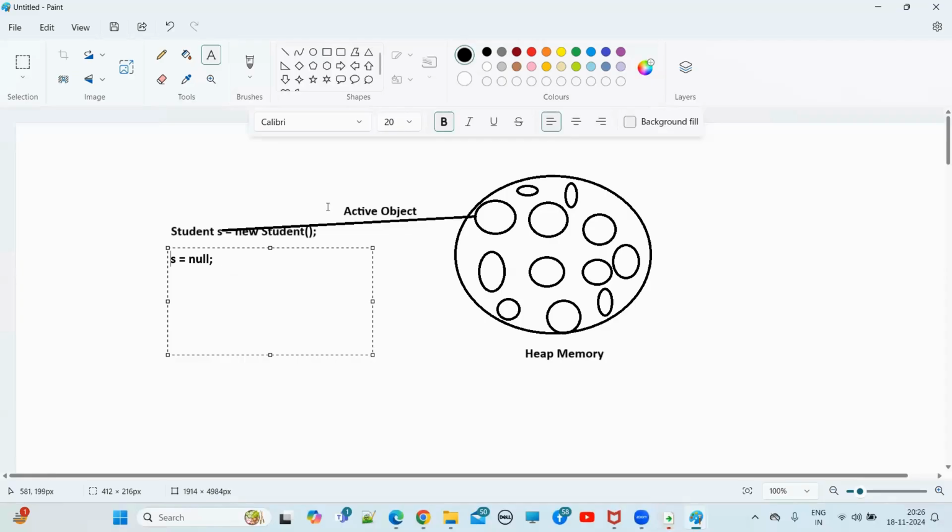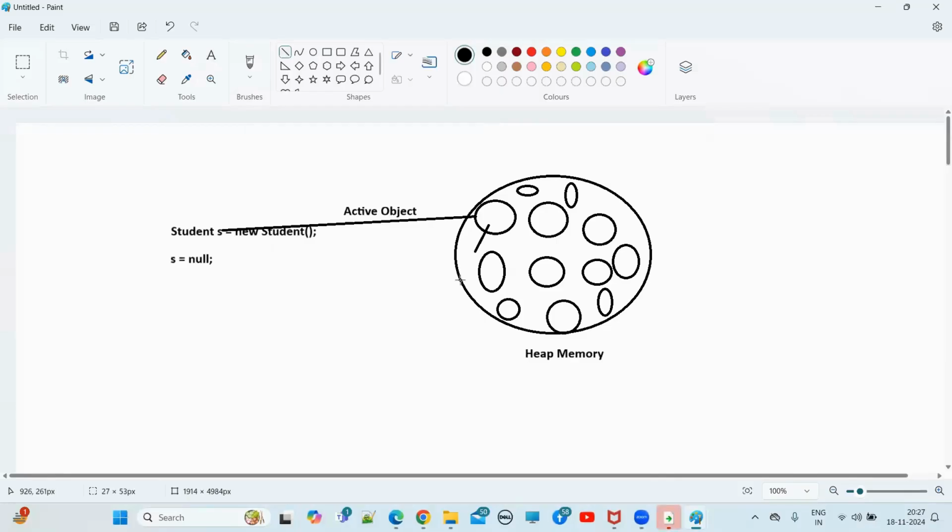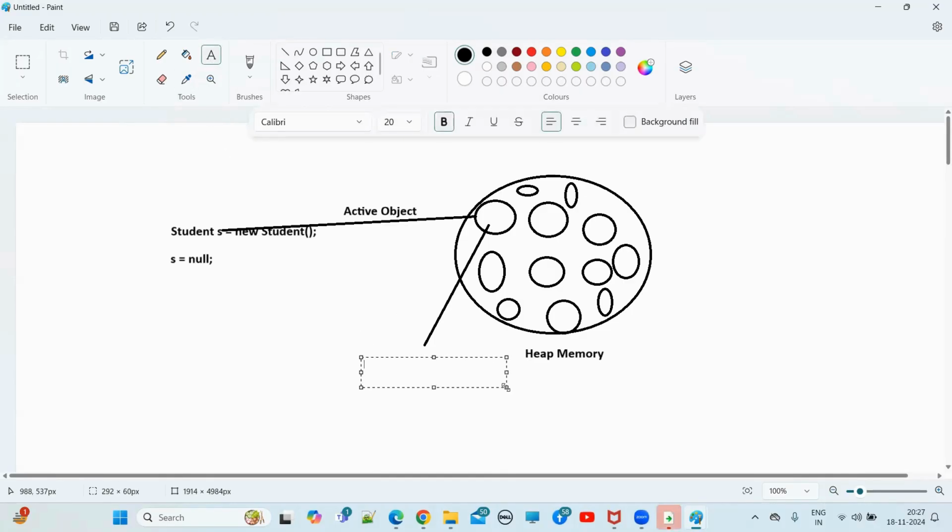So now this object becomes what? Now we don't have any reference variable for this object. This object becomes an inactive object.